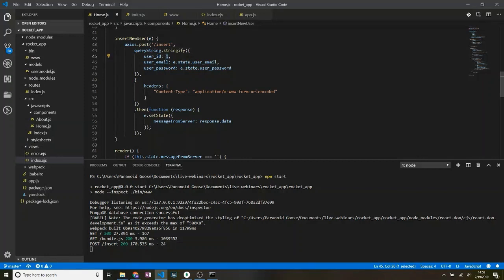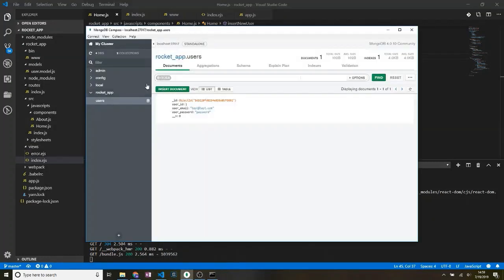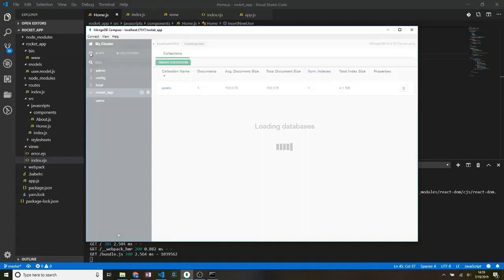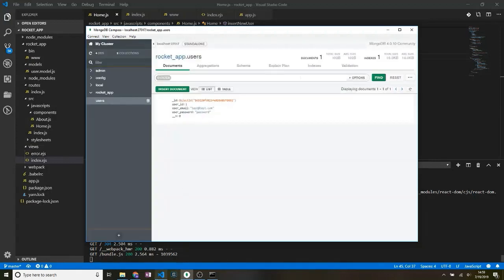Just to prove it to you, type in some funky number, something like that. We'll go ahead and save it. Again, I want you to look at this database and refresh it. There is still only 1 document, and it's still just this one. So we're going to go back to our front end, refresh the page, and type in a new email address. Because I'm so creative, I'll just put the number 1 in there.